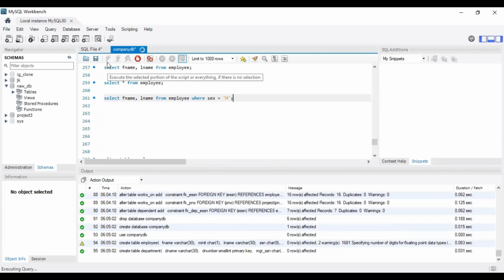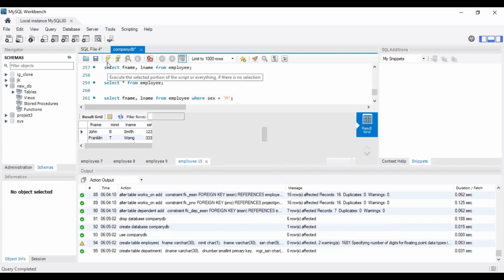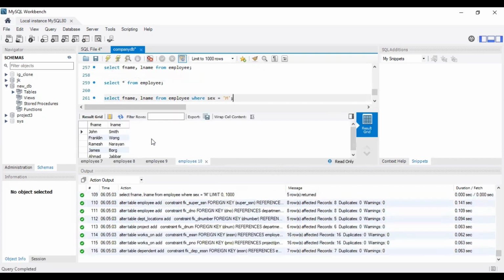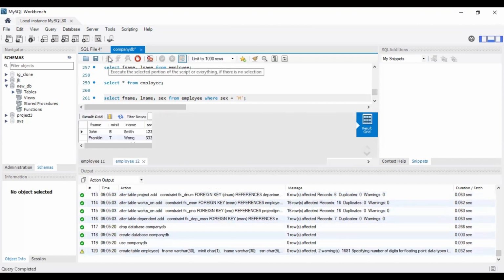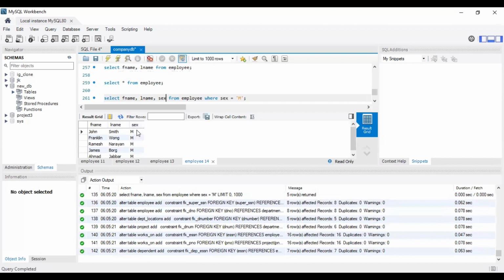See, only male people have been selected. So let's select also sex, and see, only male people have been selected.